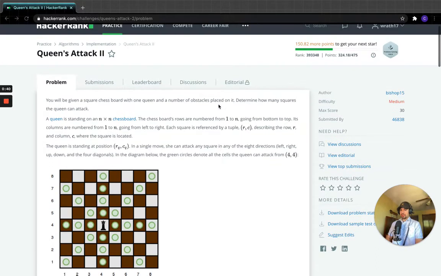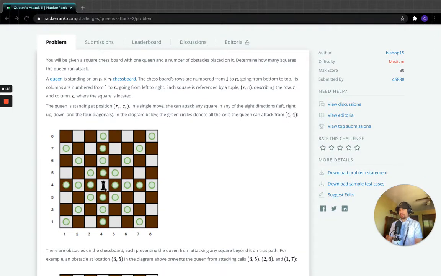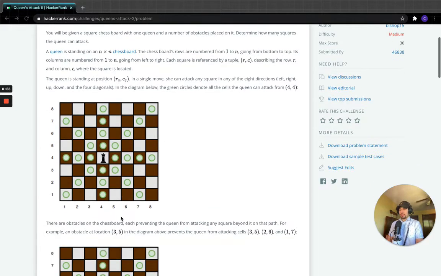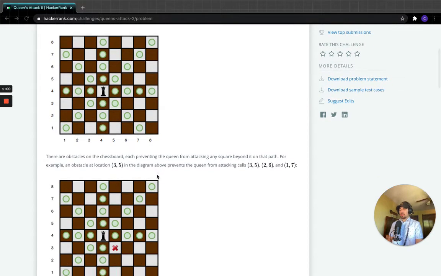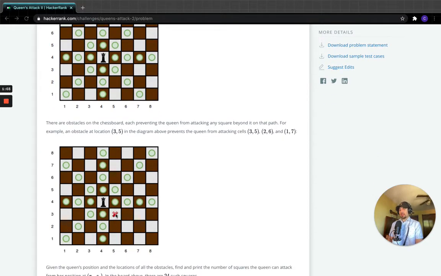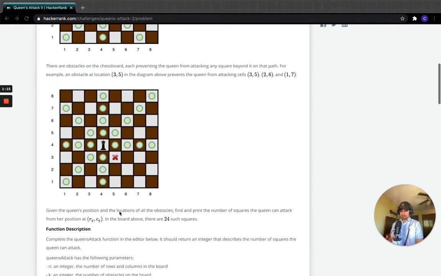So this is called Queen's Attack 2. Essentially, given the position of a queen, it has a certain number of moves it can make, right? These green dots represent the number of moves it can make, and this is without obstacles. But here, it's going to give us the position of the queen, and then it's going to give us like 3 or 4 different obstacles. Based on those obstacles, it restricts the number of moves it can make. So instead of having 3 extra moves here, it's blocked off because there's something there. We don't know if it's an enemy piece or a friendly piece.